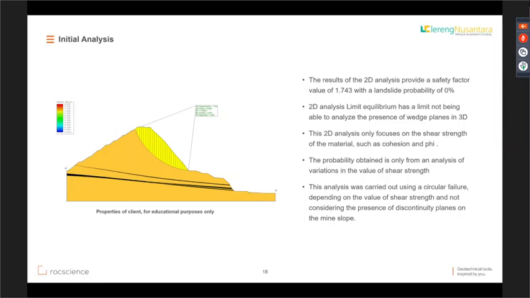The interesting point is that in this case, they didn't really realize what kind of failure mechanism they needed to deal with. So they did analyze the factor of safety on their designs at the very beginning, but the analysis that has been done used 2D limit equilibrium, as you can see in the presentation, and recognized it as a circular type of failure. While in reality, they're dealing with wedge failure, which is not enough if we only use 2D analysis.